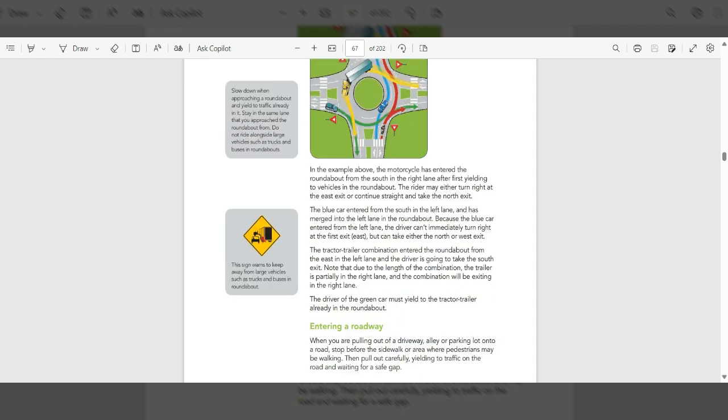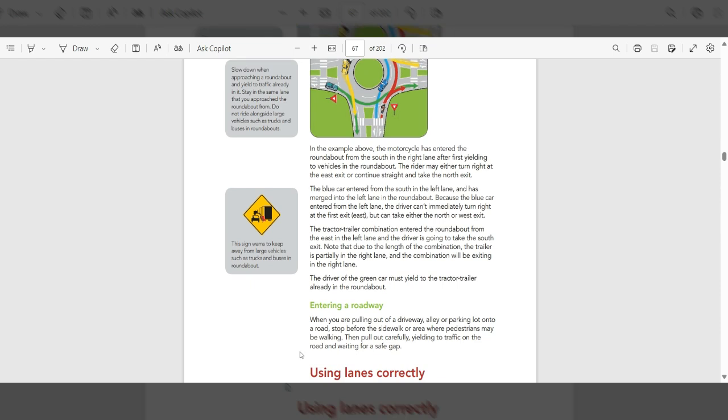Entering a roadway. When you are pulling out of a driveway, alley, or parking lot onto a road, stop before the sidewalk or area where pedestrians may be walking. Then pull out carefully, yielding to traffic on the road and waiting for a safe gap.